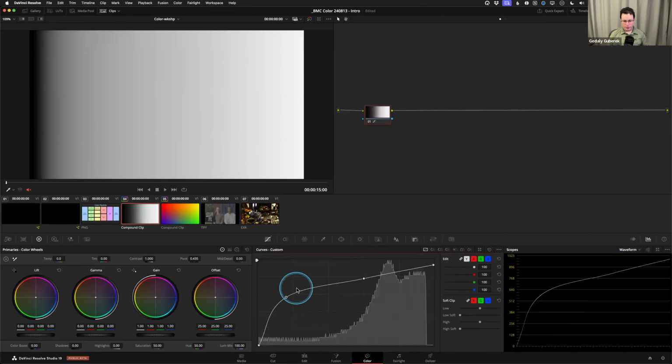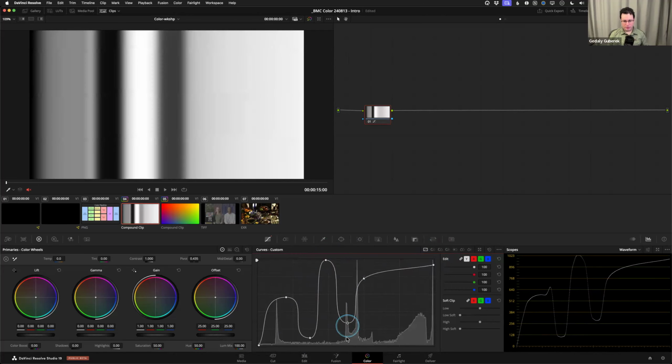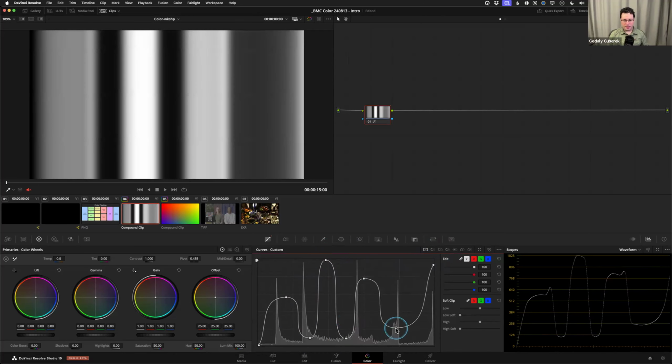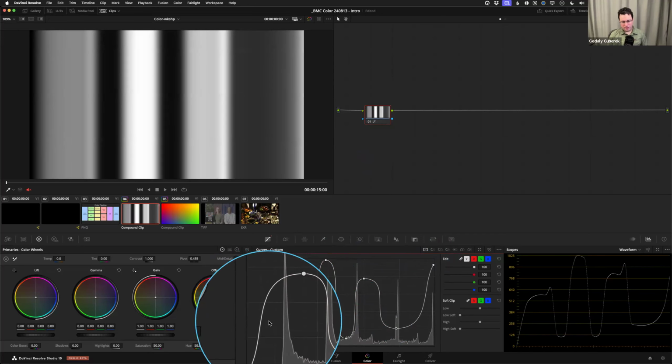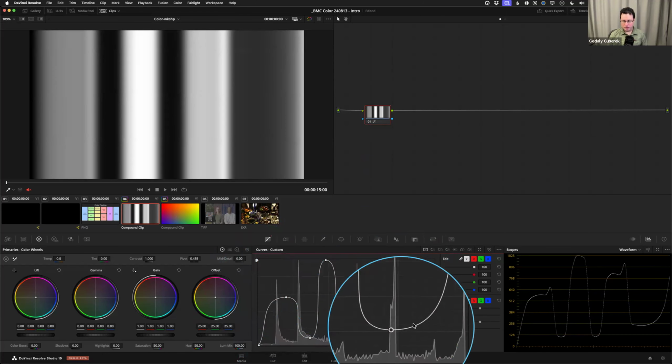Or I can do something really weird. Just keep drawing points, and that looks absolutely ridiculous. You probably don't ever want to do that on an image, but you can. So I've created this crazy shape here.